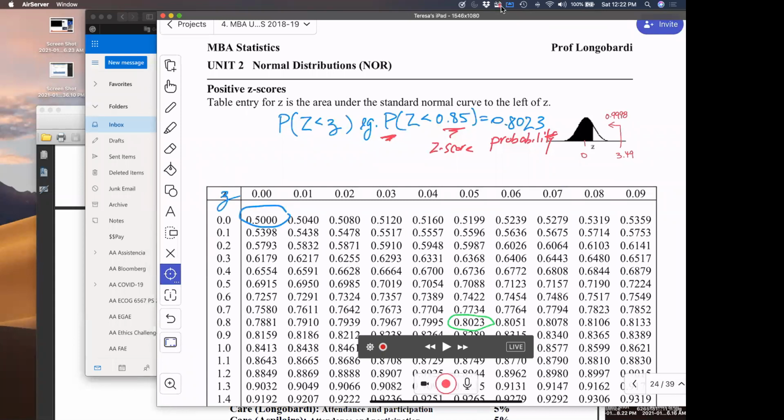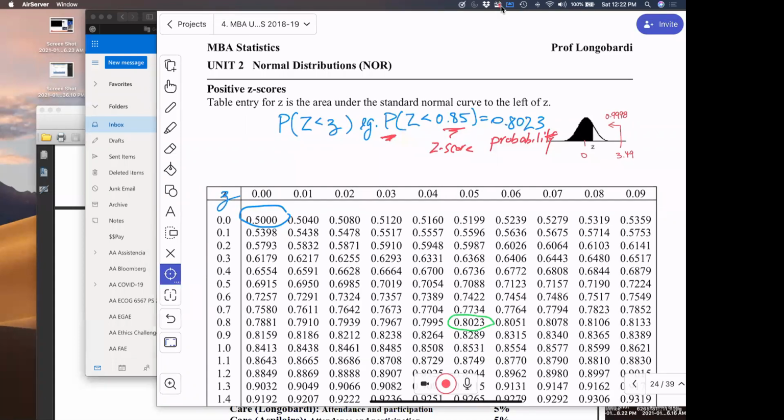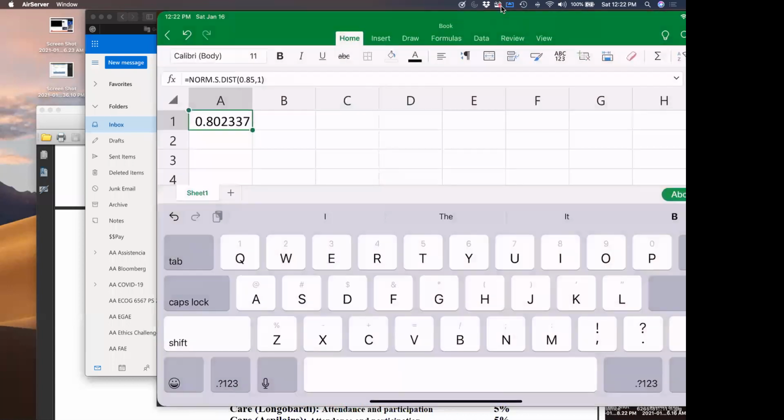Professor, I can say the first column is like the stem, and the first line is like the leaf. Exactly. First digit, second digit. Exactly. Yes. Thank you. Okay, so let's go back to Excel and confirm. There you go, same number.